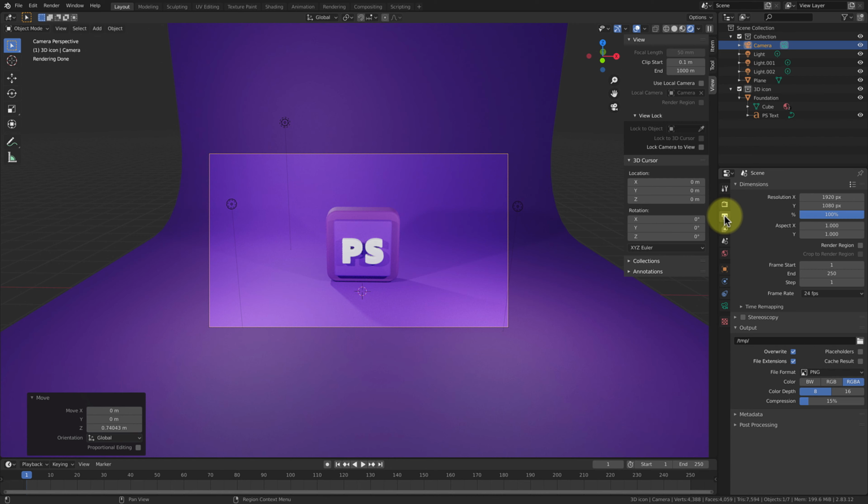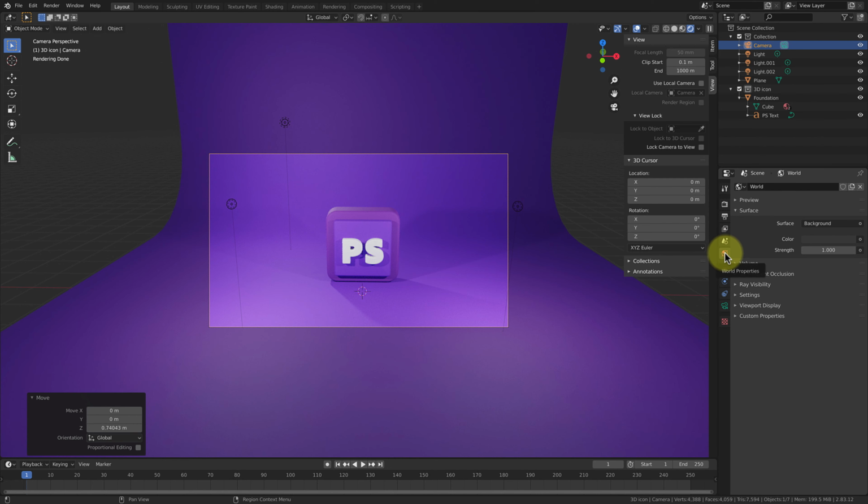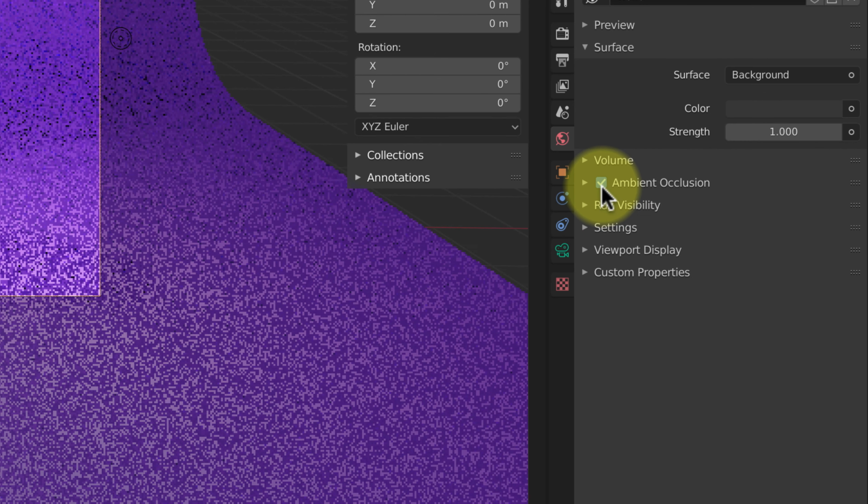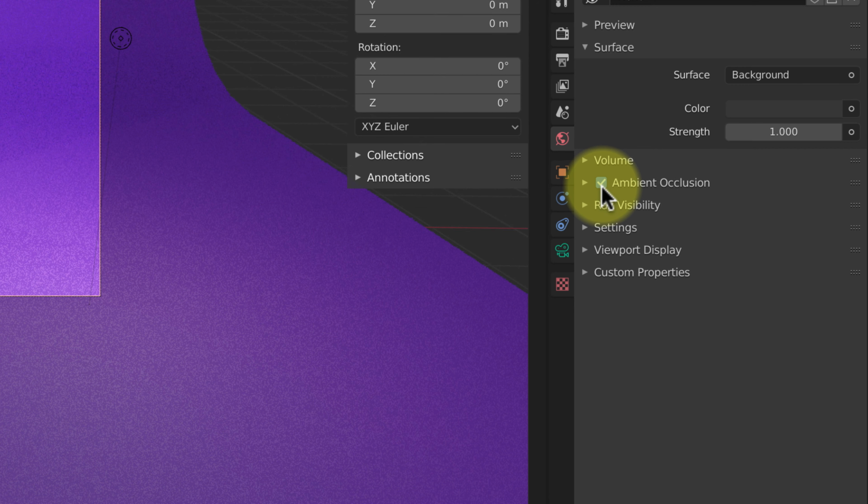Another thing we usually do, we usually go to this world property and check on this ambient occlusion.